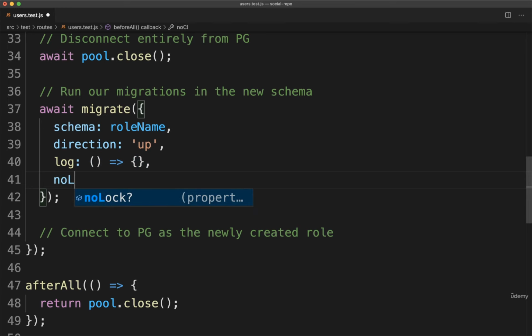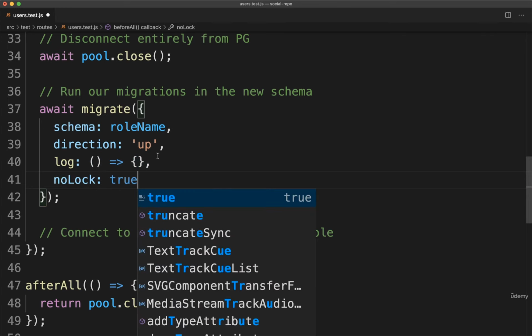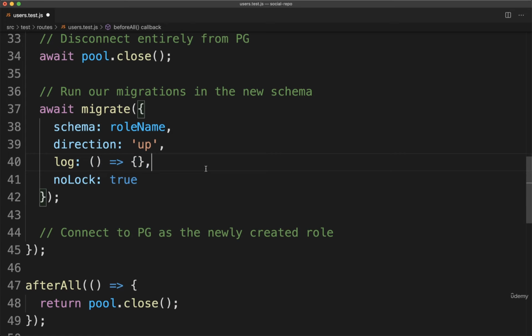Next up, we're going to provide a no lock of true. By default, we are supposed to only be running one set of migrations at a time. But because we are trying to run multiple different test files in parallel here, we might be in a scenario where we are trying to run multiple different migrations simultaneously. Usually that would result in an error. So we're going to override that behavior by providing no lock true, which essentially means don't lock up the database when we are running these migrations.